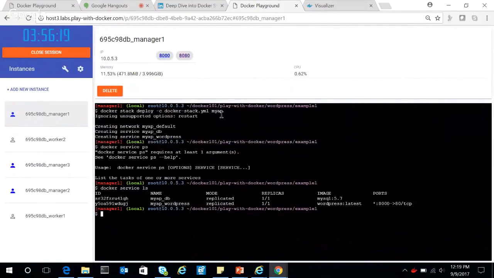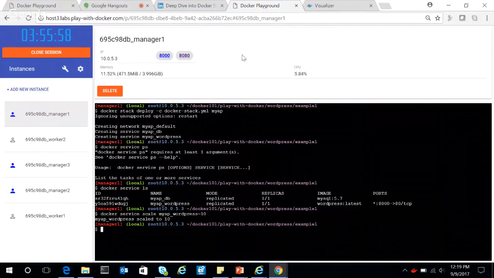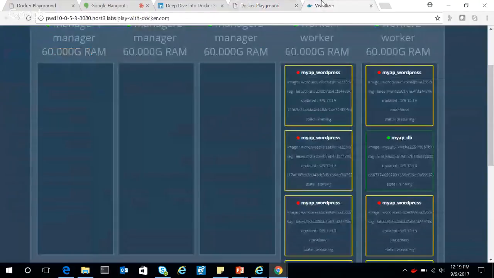I can see that both are basically replicated. At any point of time, I can go ahead and say Docker service and pick up a service name and scale it. So let me pick the WordPress, and I should scale it to 10. And if I go to the visualizer, I can see the 10 copies.